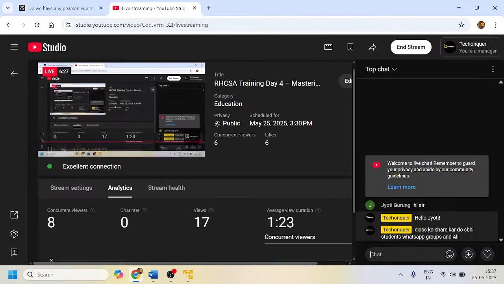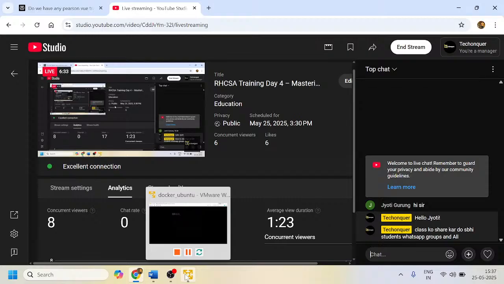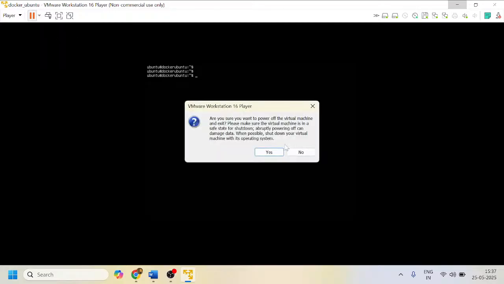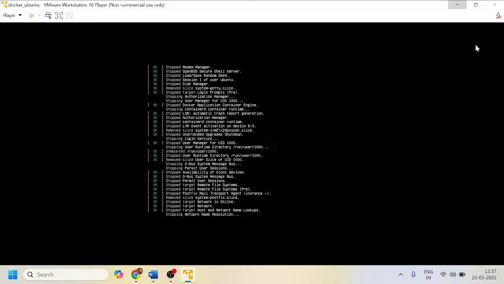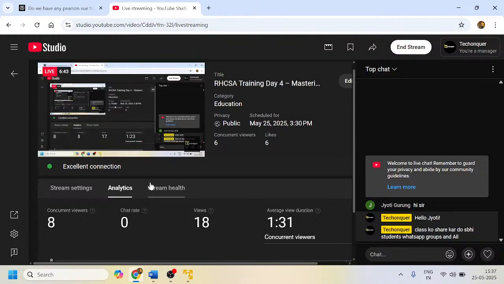Okay, so let me start my machine. I've got this Ubuntu machine in my VMware. So this is my VMware machine. I've already switched on the power on the machine. Let me show you once again. This you should also be familiar with. Let me shut down the guest and try to restart once again.